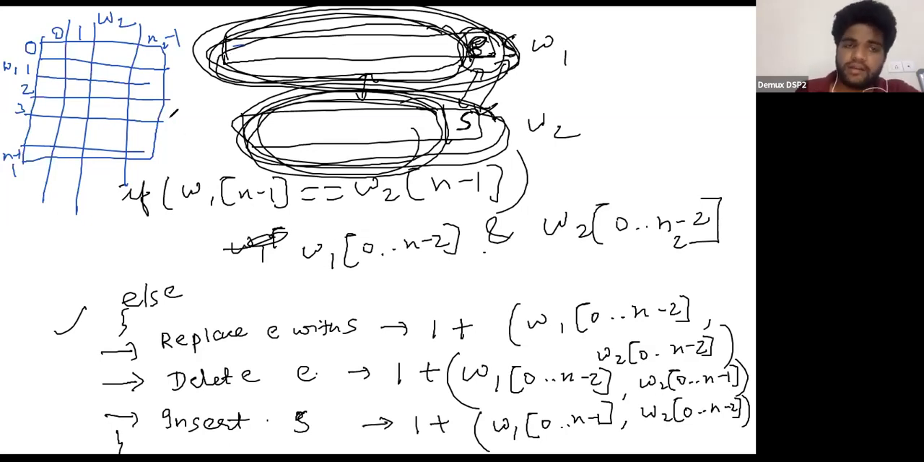Now let's determine how we are filling this. How should we go about filling this? So let's assume you are at a given i, j. What are the values you would need?